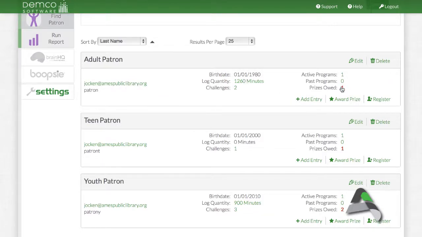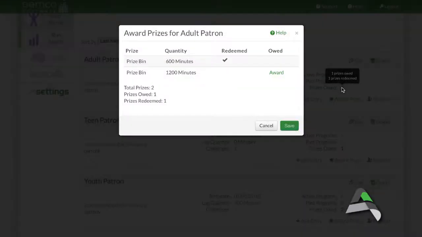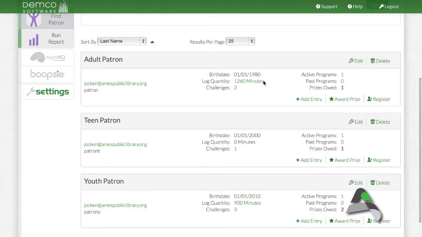You'll be able to see what prizes they're owed in that red number there. And then when you click on that number, or if you click award prize below it, you will see what award you need to give them. This one says prize bin. And once you've let them choose their prize from the prize bin, you can just click the award link right here, and you'll see it's gone to redeemed. So we've redeemed both of those prizes. If you accidentally click award and you did not mean to, you can just cancel out of this. And then it'll go back to still owing that prize to the people.